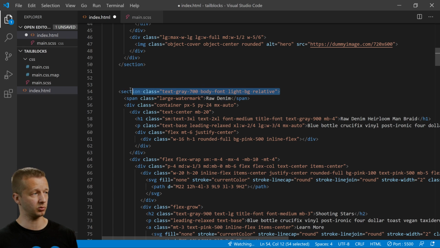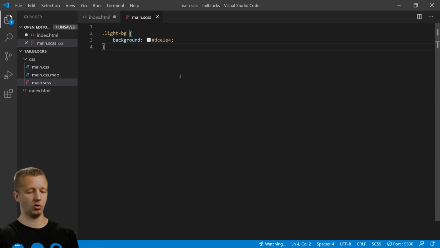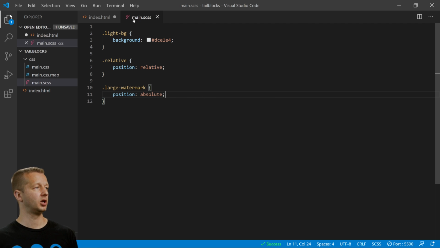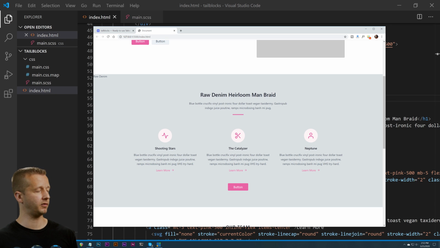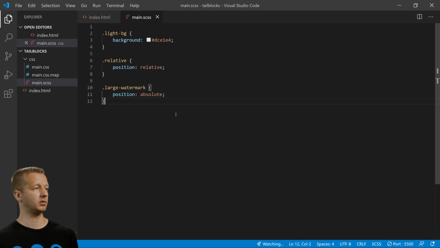This element's parent container is right here. We're going to make it relative, position relative in CSS, and then we can make this position absolute. And you'll see how that works. So let's go and make relative, position relative, and then we will make large watermark, position absolute. All right, so nothing much is going to change here. In fact, if you look at it, nothing changes at all. But now it's going to allow us to position this large watermark class.